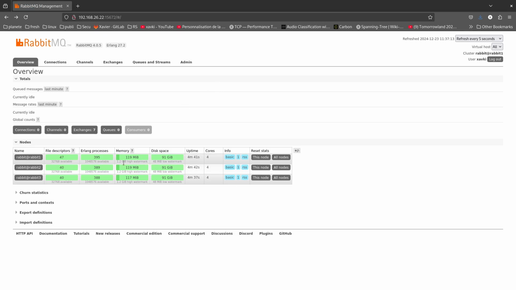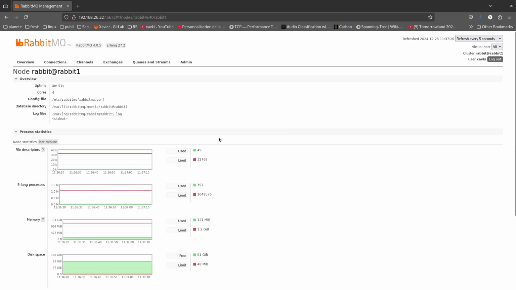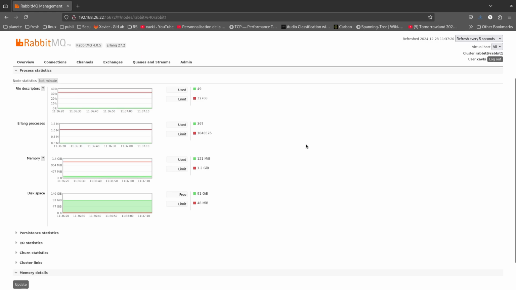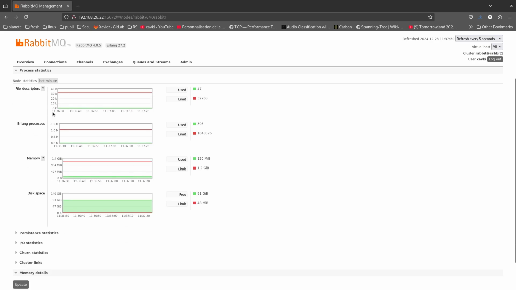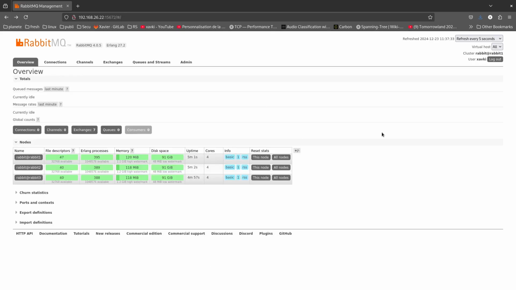After that, you can use the GUI, for example, to check what we have on each server: the file descriptors used, Erlang processes, memory, disk space, etc. We will see this in detail in another video.